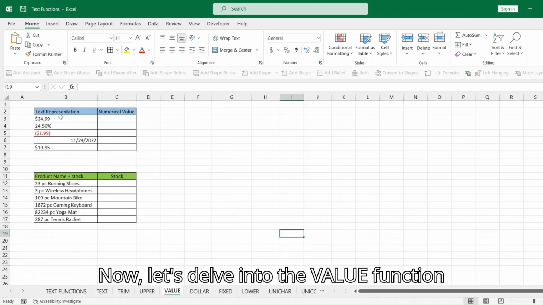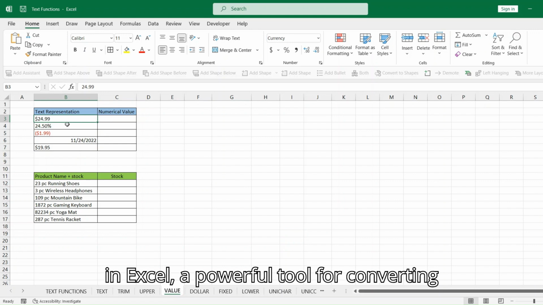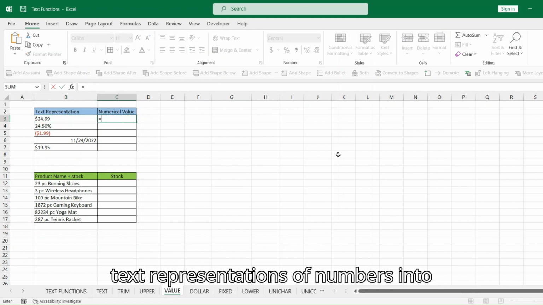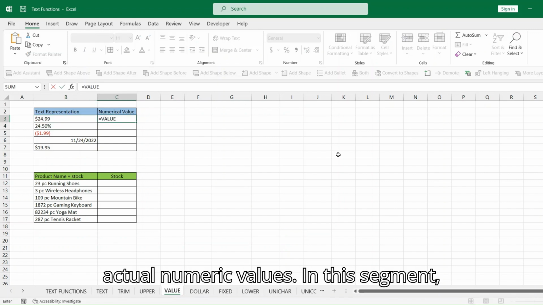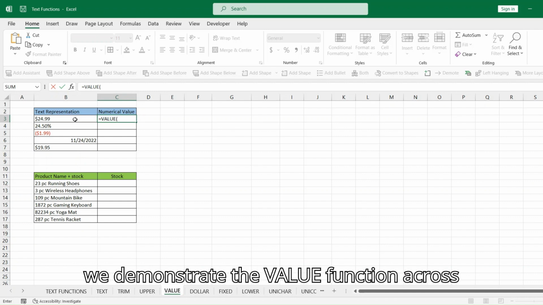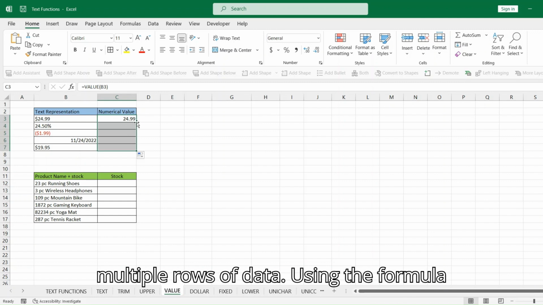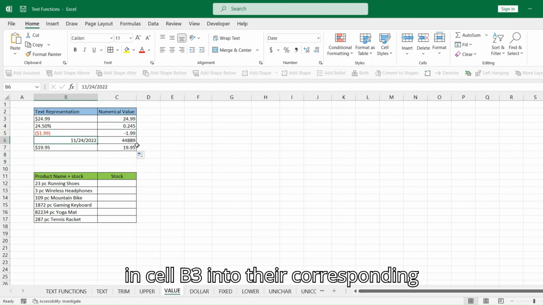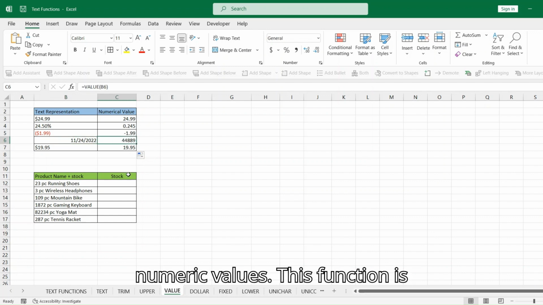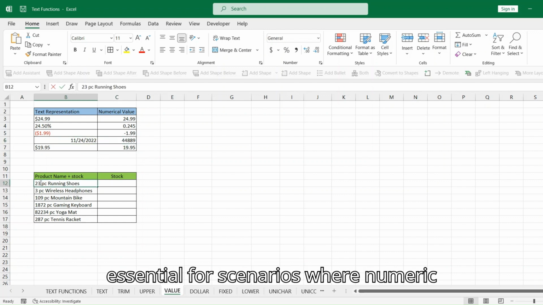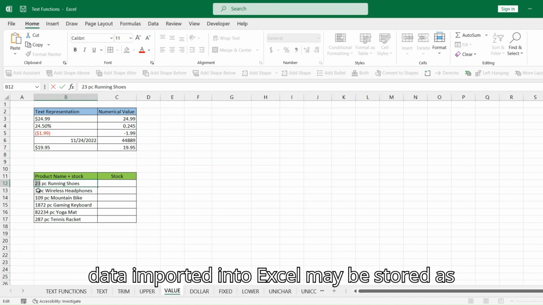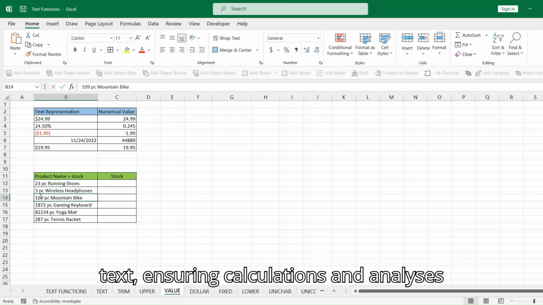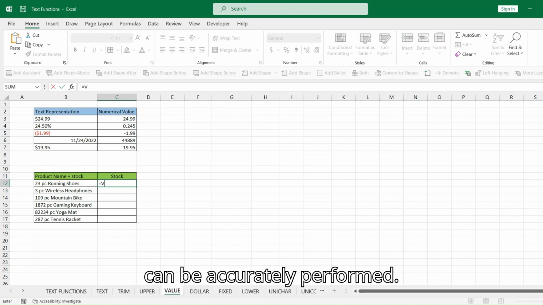Now, let's delve into the VALUE function in Excel, a powerful tool for converting text representations of numbers into actual numeric values. In this segment, we demonstrate the VALUE function across multiple rows of data. Using the formula =VALUE(B3), we convert text entries in cell B3 into their corresponding numeric values. This function is essential for scenarios where numeric data imported into Excel may be stored as text, ensuring calculations and analyses can be accurately performed.